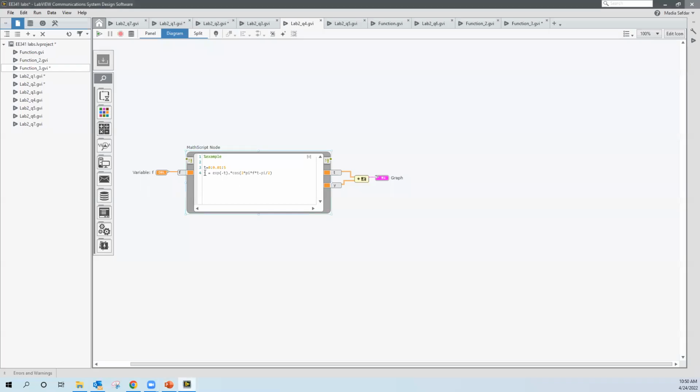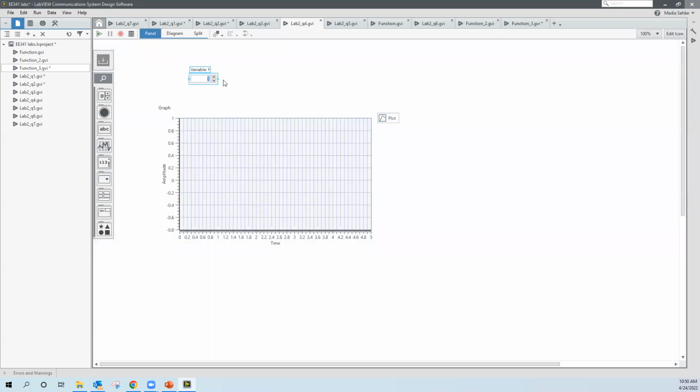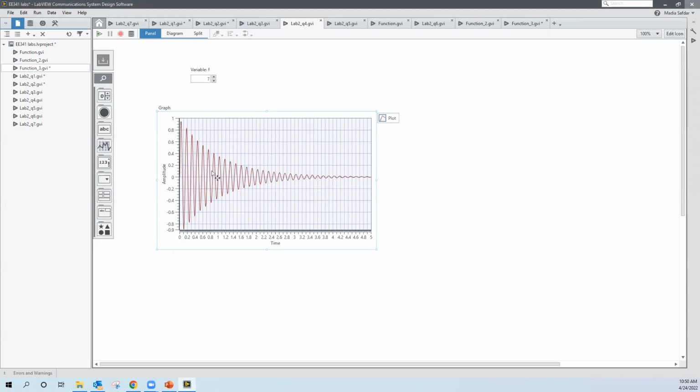Let's go to LabVIEW and see. So we define the scale, then we wrote the equation, and then there is only one unknown, which is f, which will be the input, and the output is this. So if you go here, we just give the frequency, let's say 7, and then run it. So you see, this is a decaying exponential.